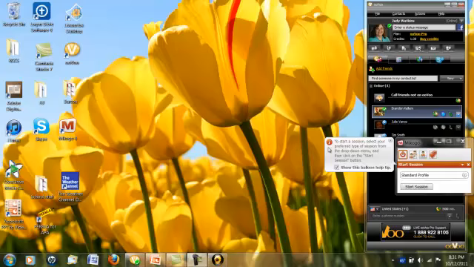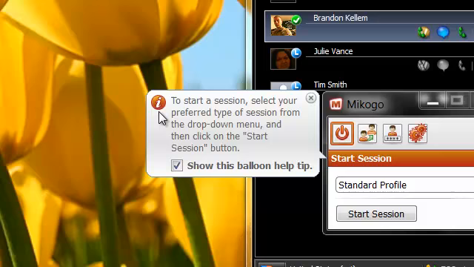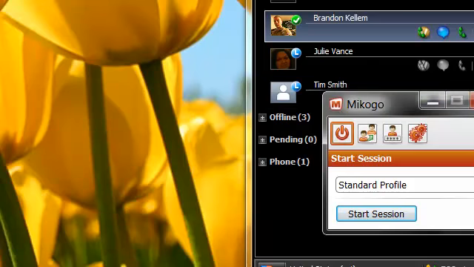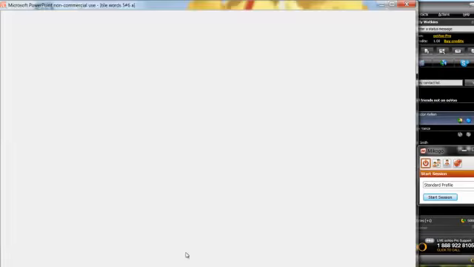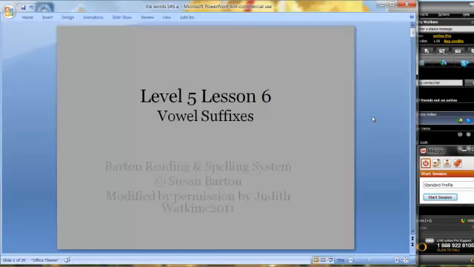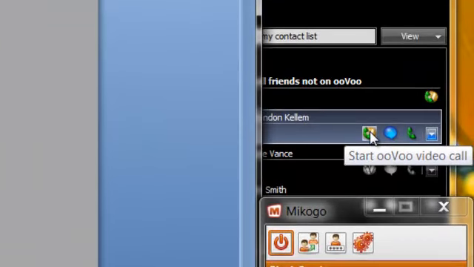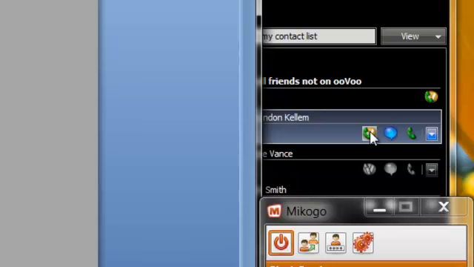Once you're ready to start, sign in to uvu and start a session in MikaGo using the desk icons for both systems. You can see the desk icons are open over here. Open your tutoring lesson board and make sure the PowerPoint is so it would look like this, and you still have room over here for your other programs that are running. You will call your student on the uvu video call, and you will start your MikaGo session.